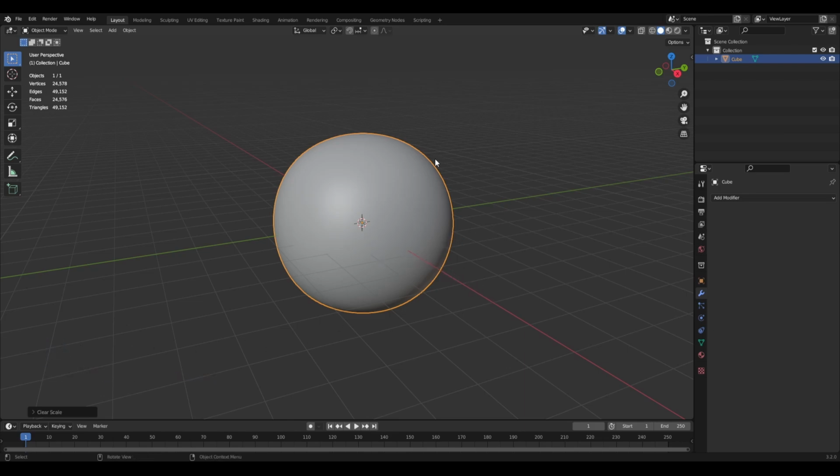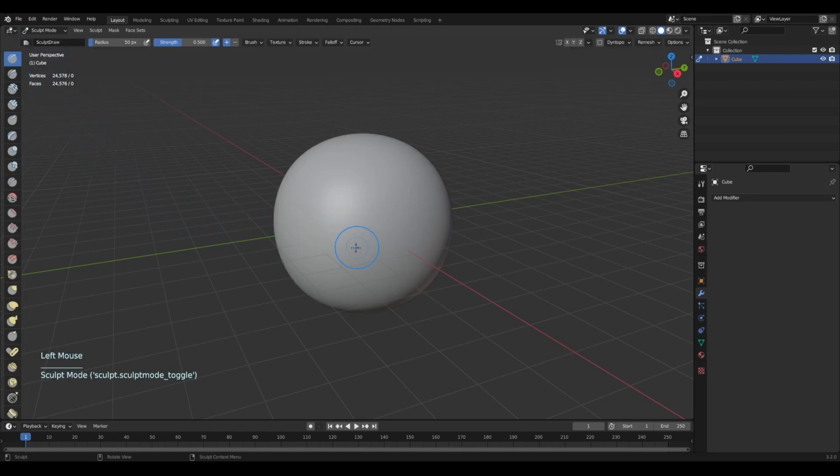Now when we have a sphere, we can start sculpting. To start sculpting, you have to move to the sculpting mode. You can find the modes up here. Let's choose the sculpting mode.